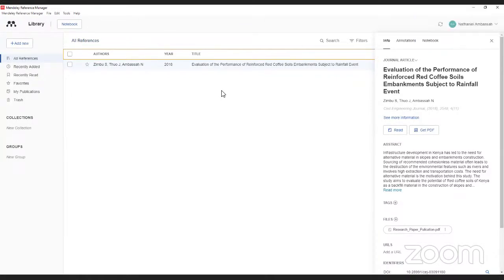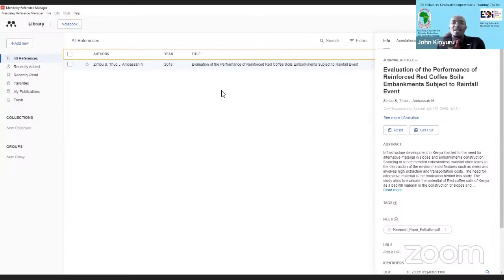You can open as many papers and read them as possible. They will all align on Mendeley. And you can highlight, you can do whatever. So we can do add new again manually. Let's see how we can add another paper manually.